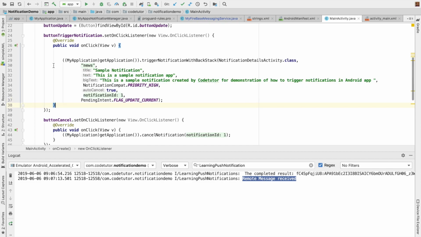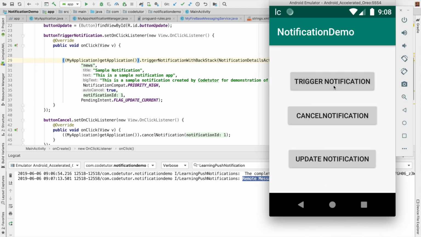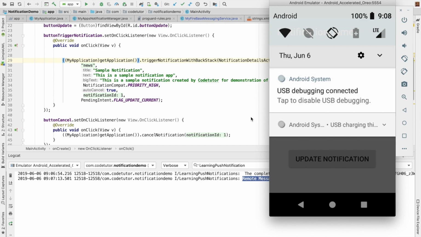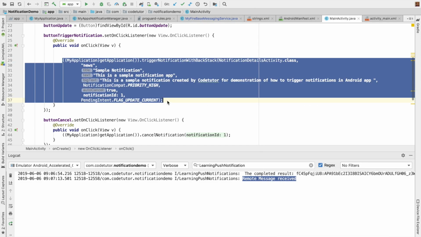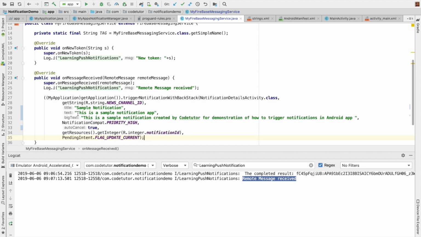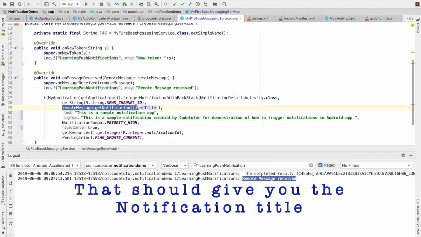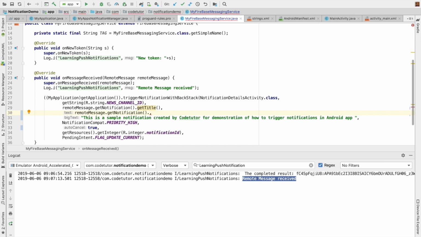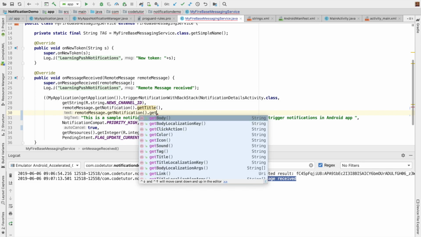If you see here, in the main activity as a part of the earlier demo, we were triggering the notification on click of the trigger notification button. Only now the difference is this particular code I will have to reuse. So let me copy this and go back to my Firebase messaging service, and inside the on message received, I will paste the code. Now the difference is I can't use the title and text. Here I have to get this title and text from the remote message. That is pretty easy to do. So you can do remote message dot get notification dot get title, and in the same way to get the text, I will have to do remote message dot get notification dot get body.